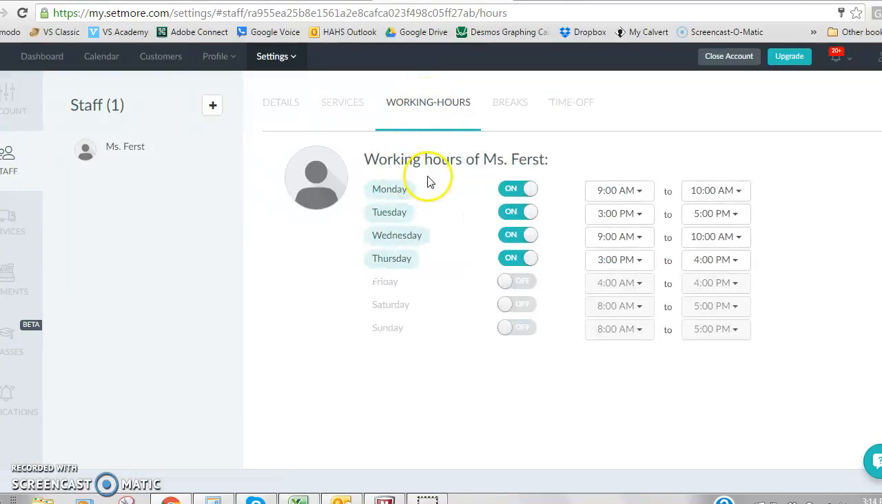Working hours. Here are the working hours. So right now I have it alternating morning and afternoon just because it is summer and I don't have as many discussion-based assessments going on. But you'll see here, let's say I wanted appointments from 9 a.m. to 10 a.m. and appointments from 2 p.m. to 4 p.m. Well, here I would put 9 a.m. to 4 p.m. and then I would block out that time with a break.